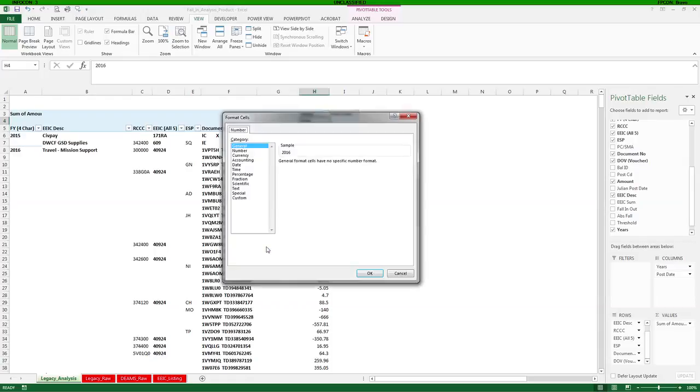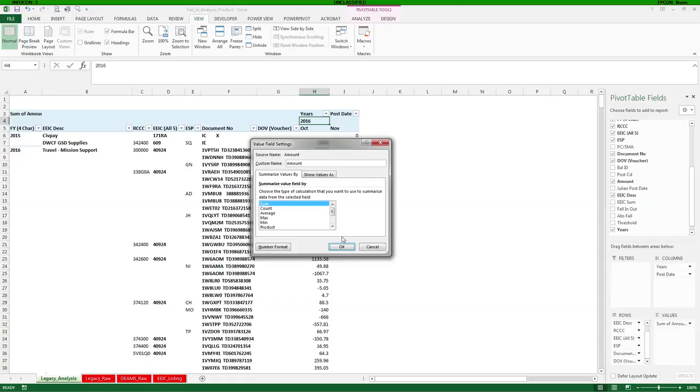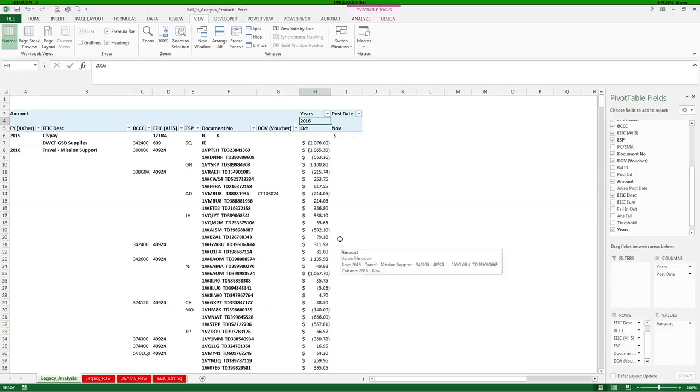Another thing, come down here to number format and change that to accounting with 2 decimal places and a $ sign. You can use currency as well. I like accounting because it keeps everything aligned. And so now what we end up with is all of this data as it flows across.